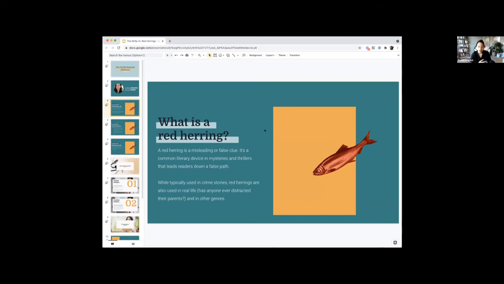While traditional red herrings are typically included in mysteries and thrillers, the concept of something that can throw readers on a different or unexpected path can happen in any genre. So if you're not writing mysteries or thrillers, don't worry, you can still have something to think about today. Red herrings can be anything from a character who seems evil or suspicious.